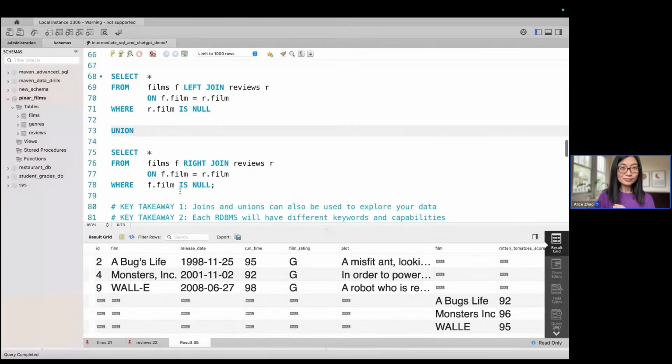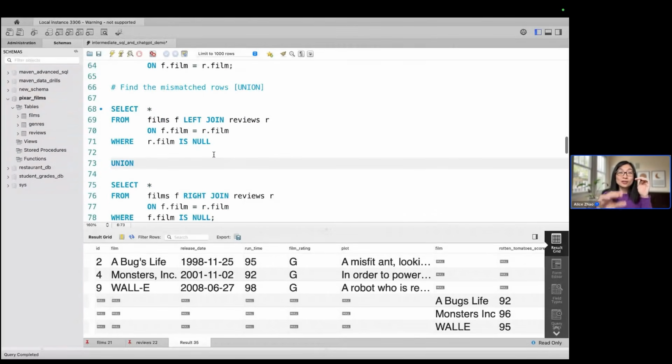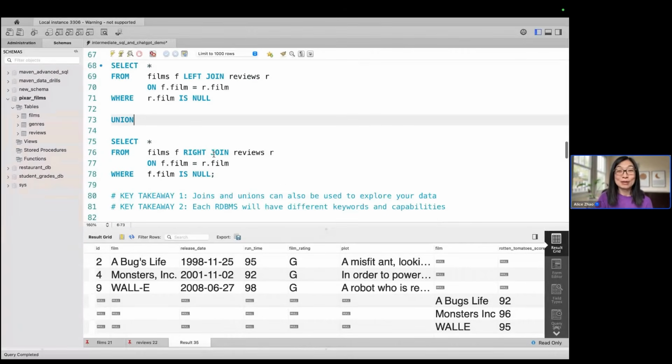We just talked about joining tables where we had our films and reviews table and we put them side by side. But then for matching or stacking tables, we used a union where we put them on top of one another. And my first key takeaway here is that people often talk about using joins and unions to be able to combine tables and do analysis, but I use it all the time to just explore my data and find mismatch rows. So that was an example that I want to show you.